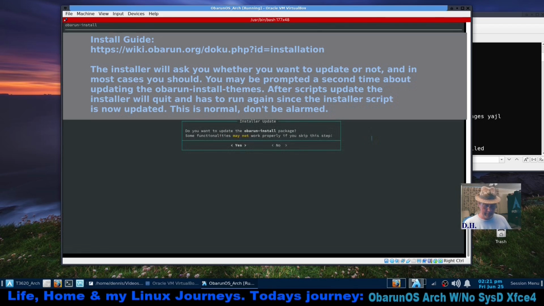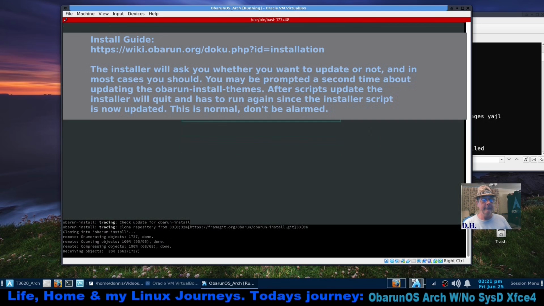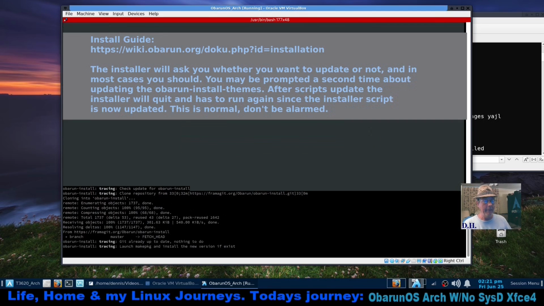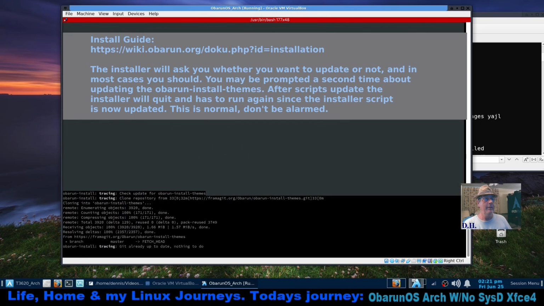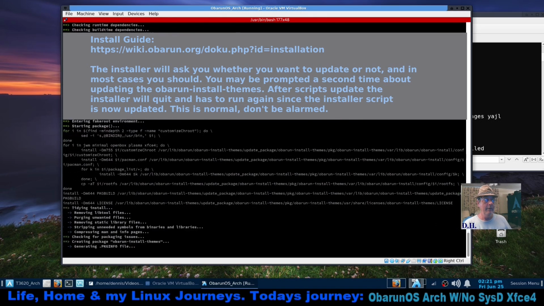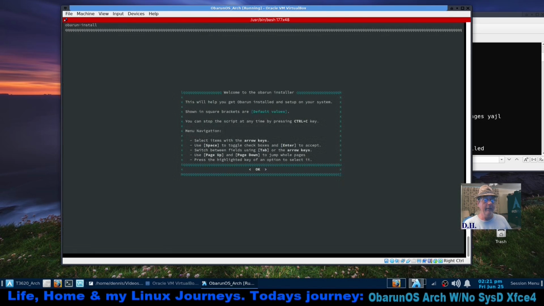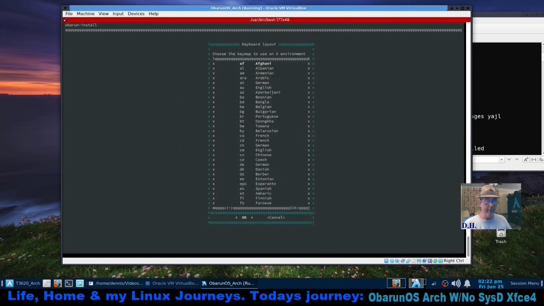Okay, update Oberon install package, yes. Yes is highlighted by default. And the themes is highlighted by default, is yes. Press enter. Okay, basically an instruction sheet tells you how to navigate using your up and down and left right arrow keys. Make a selection using your space bar where required. Use the tab key to change categories. So I'm going to press OK.